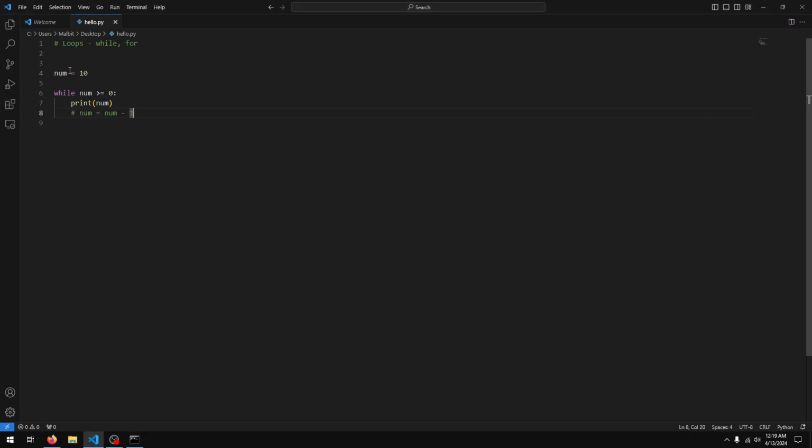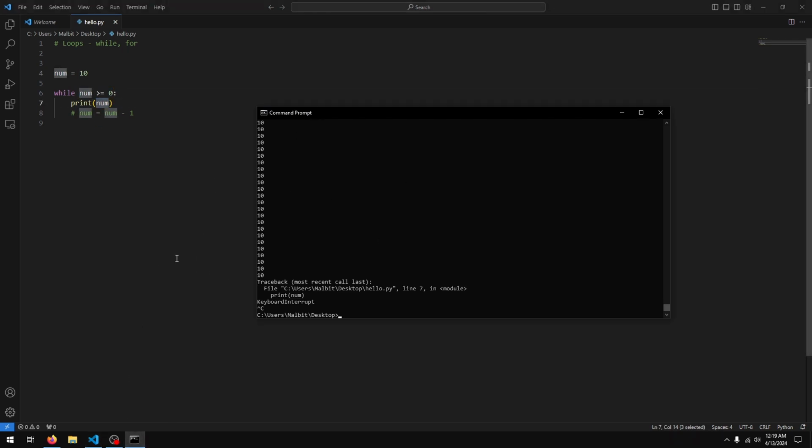So what happened was num is set to 10. Is 10 greater than or equal to 0? Yes, so it prints 10. And this line's commented, so it goes back. Is 10 greater than or equal to 0? Yes, prints 10. Is 10 greater than or equal to 0? Yes, prints 10. So it just keeps on going and going and going.